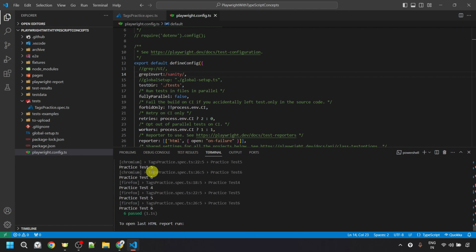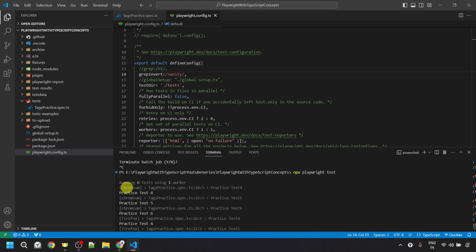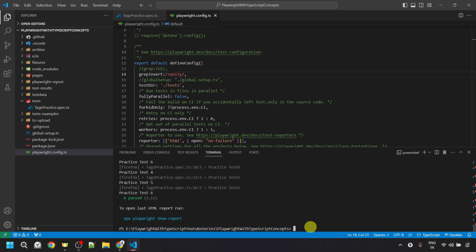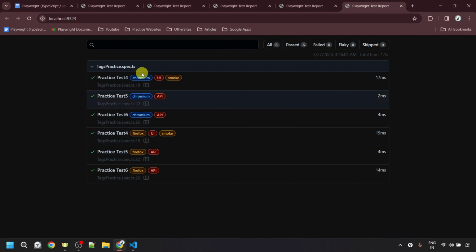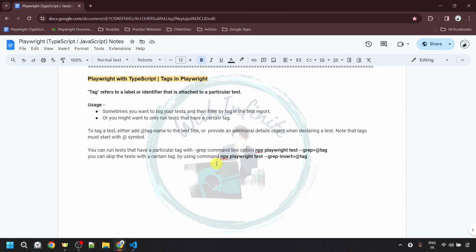See, only the 4th, 5th, and 6th tests got executed for both the browsers, and here you can see the report for the same also. The report got opened and it executed all the tests apart from the tests which had this sanity tag. Now let me close all the reports, and that's it for this particular video.